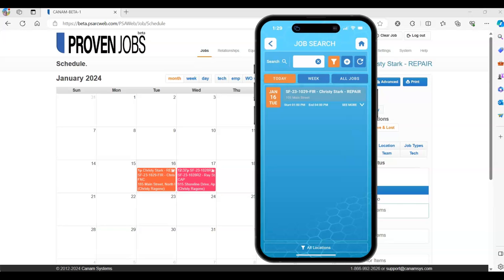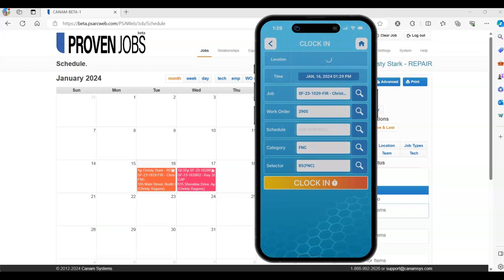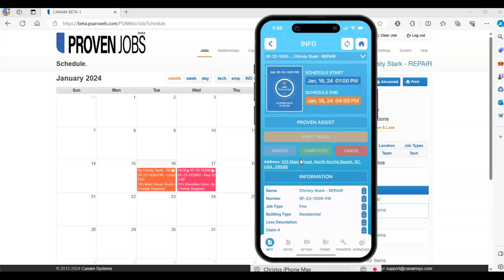I have also effectively scheduled it with my technician, and now my technician can simply tap on it to clock in to that job, and you can see here that that work order that I used to create from the estimate import automatically has the associated category and selector from the Xactimate estimate import. I'm simply going to select clock in, which your technician will be clocking in.